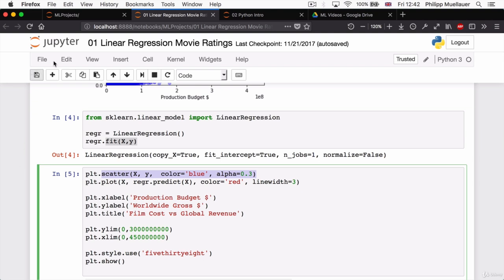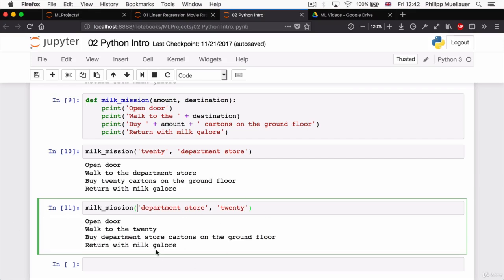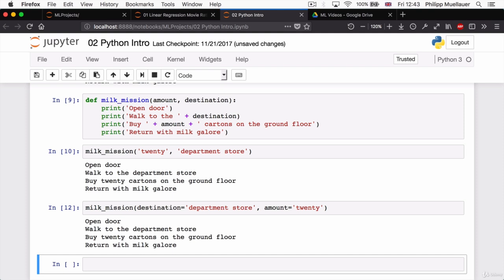Let's go back to our milk mission function. Remember how when we got the order wrong, we printed nonsense? Well, we can add the name of our parameters to the function call so that Python will match these values by keyword. So if we say destination is equal to department store and amount is equal to 20 and press Shift Enter, we can see that the output below the cell updates to the way that we want it to, namely walk to the department store, buy 20 cartons on the ground floor. So here we are setting the destination equal to department store, and we're setting amount equal to 20.